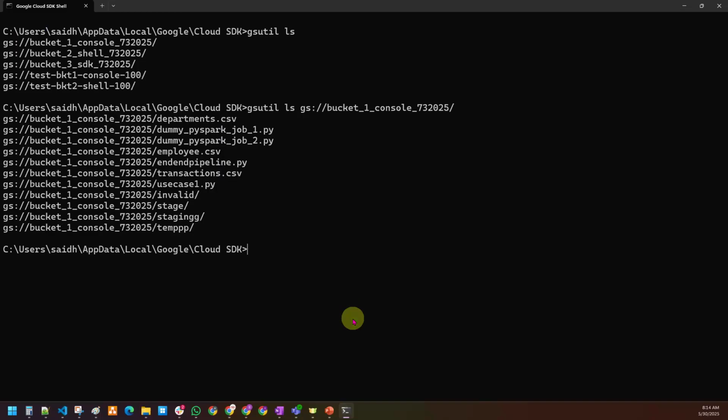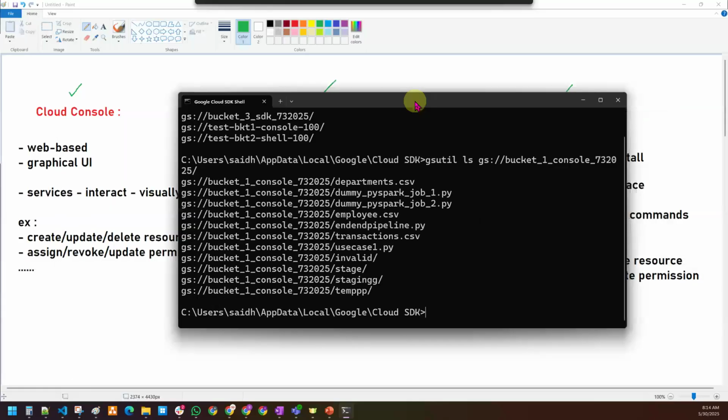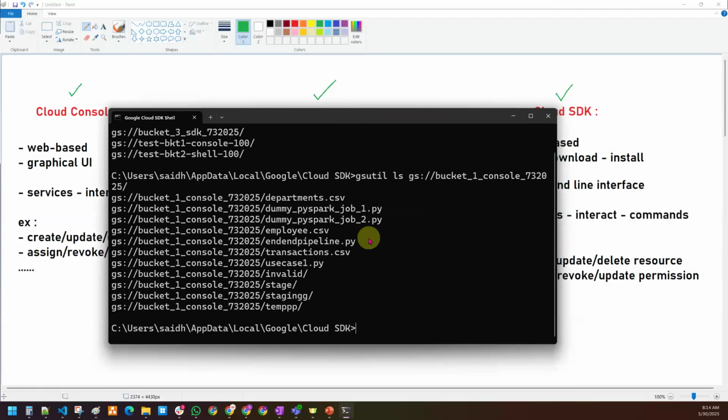So this is what Cloud SDK is, everyone. This is our third method of interacting with the GCP services. It is installed on top of your local machine, and from your local machine you are interacting with the GCP services.